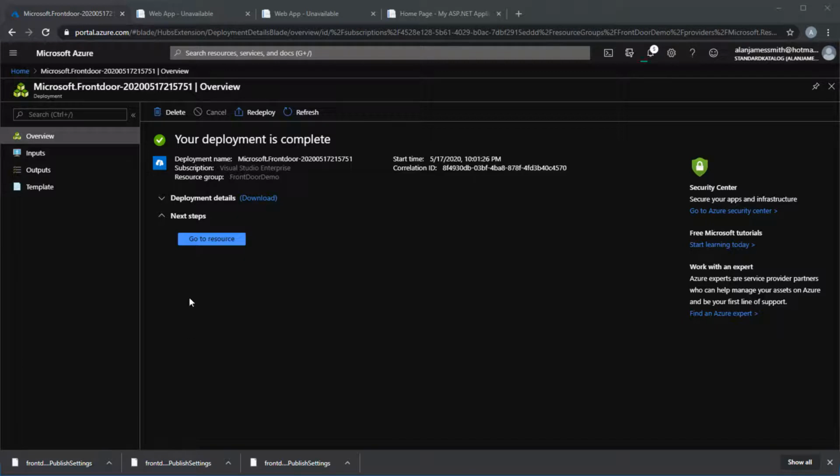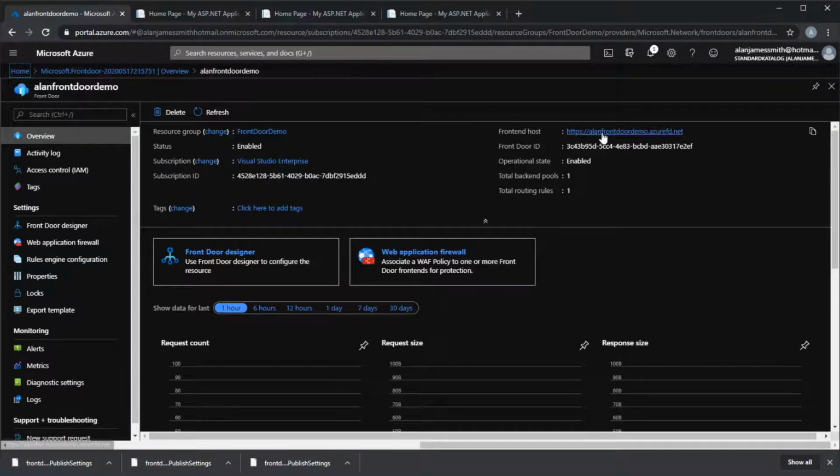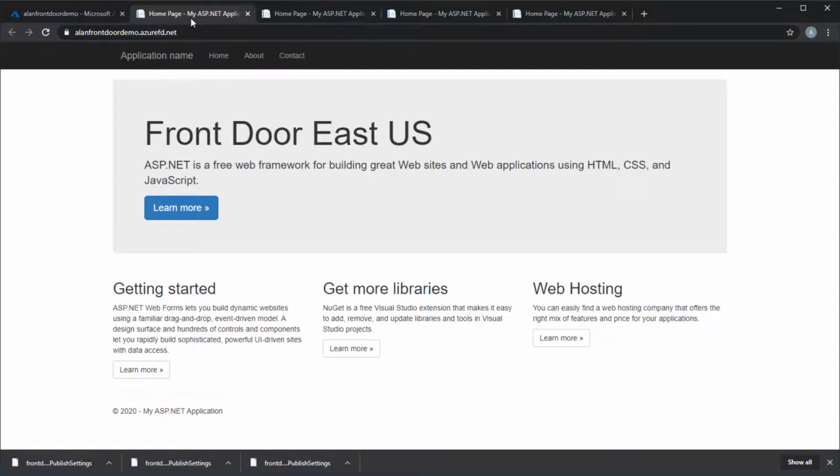So now it's created, I can click on the link to go to the resource, and click the URL for the front-end host. And you can see at alanfrontdoordemo.azurefd.net, we've been routed to the Front Door East US website. If I click on Refresh, we've now been routed to the Front Door West Europe website. I'm based in Stockholm, so this is the website that's located in the region closest to me.